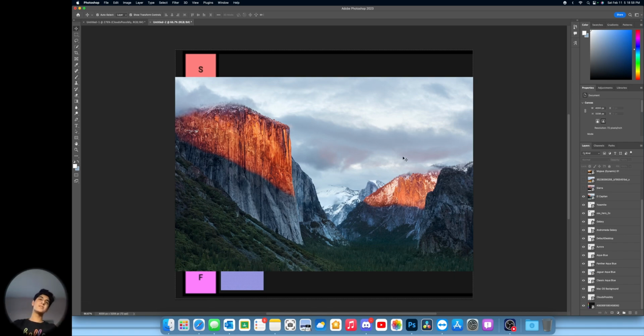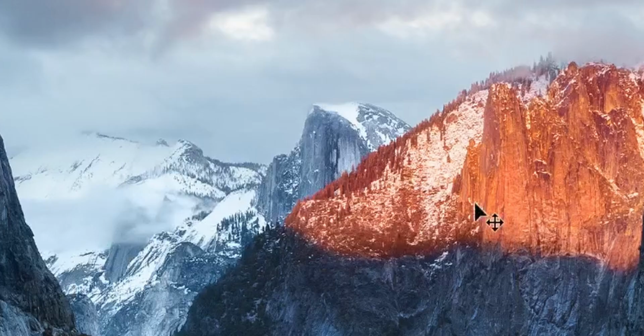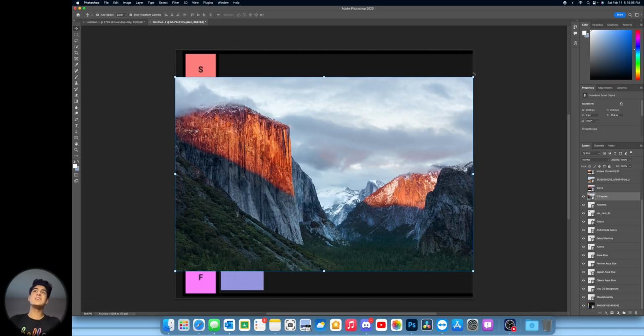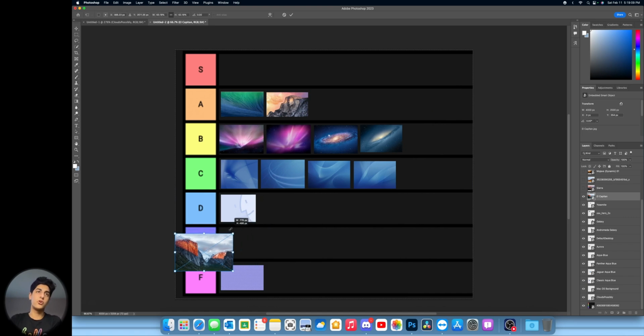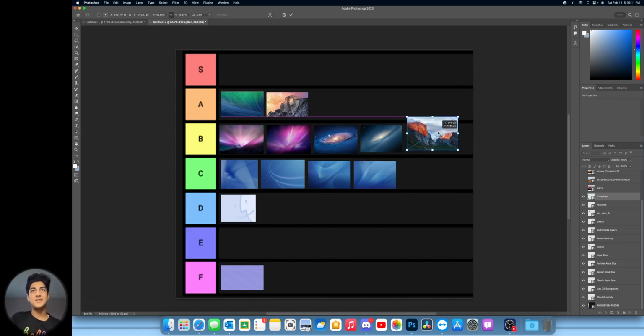Okay, El Capitan. I know it's part of Yosemite. You can see the Yosemite Dome right here, but I mean, I don't like cloudy wallpapers. So, B tier? Sorry.